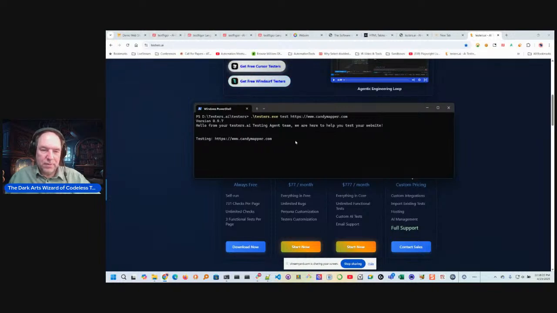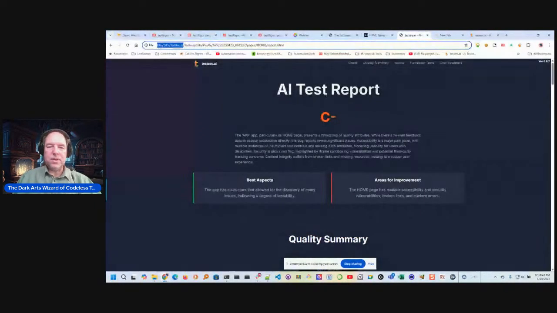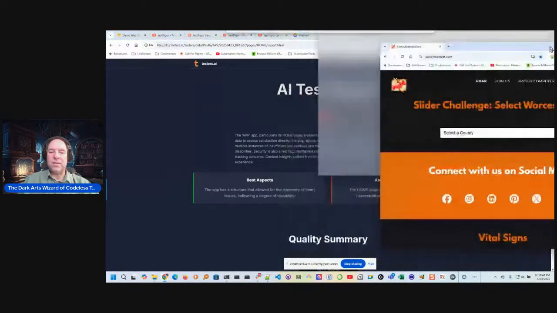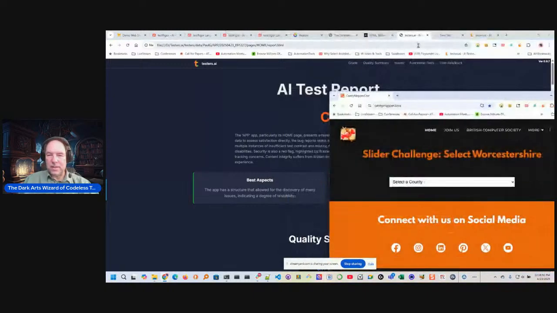So I'm going to take a look at this, and we're going to see. We're here to help you with your website. So it is chugging away, and I'm wondering if that should be running. It says it's testing Candymapper, so it'll come up in a moment. We'll get that. But in the meantime, I did run it earlier before. So this was the report that I got on the site. And we'll take a look and see what does it actually say.